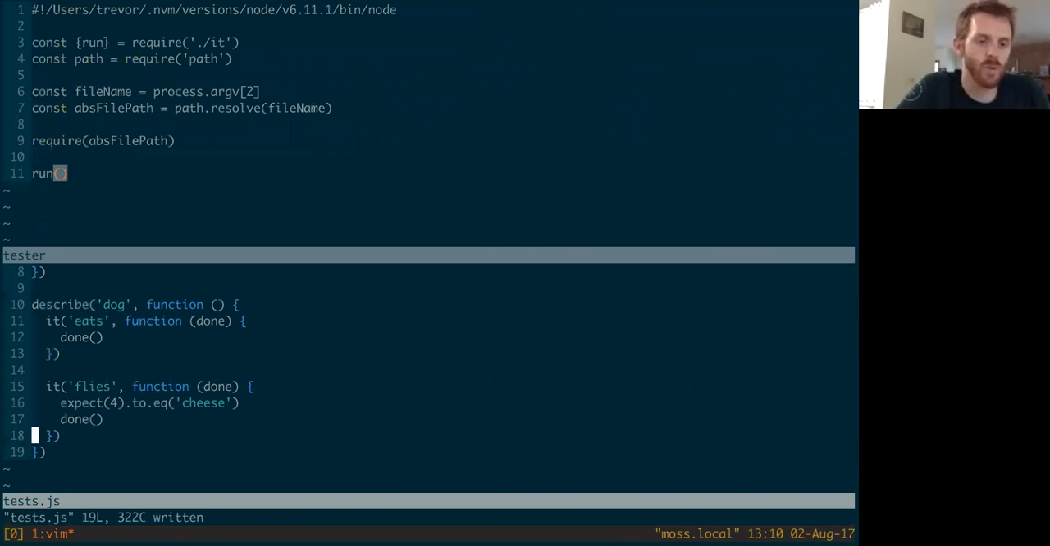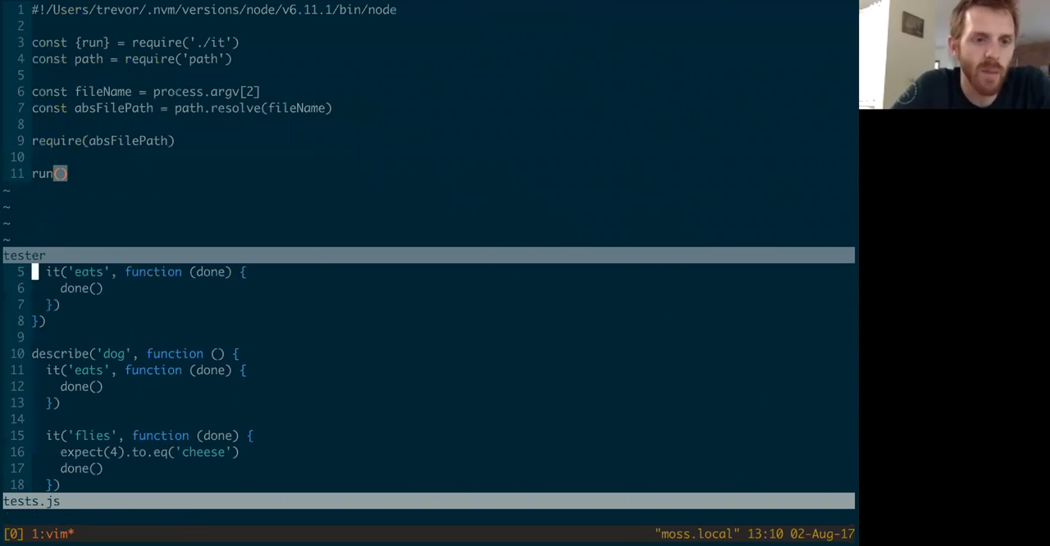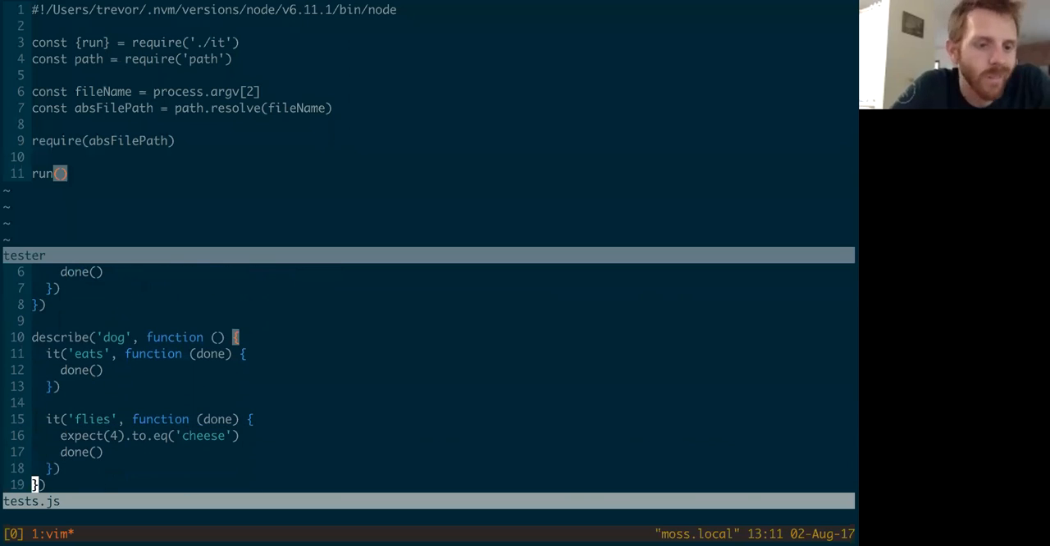So that fixes our first problem, right? That now we don't have to say run at the bottom of the file, and this looks a lot more like a grown-up test framework with a little executable that ships with it.